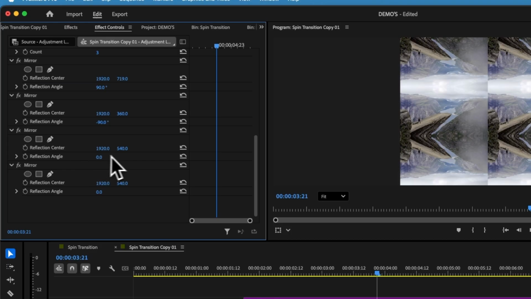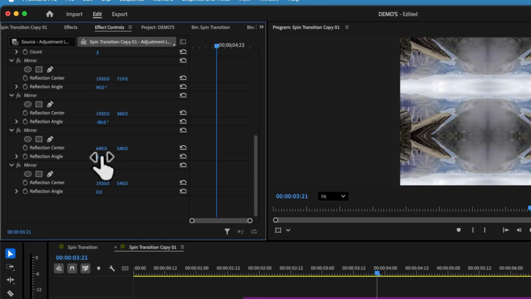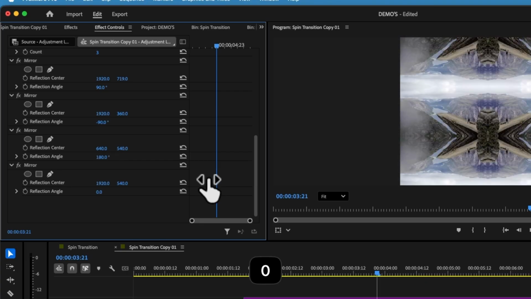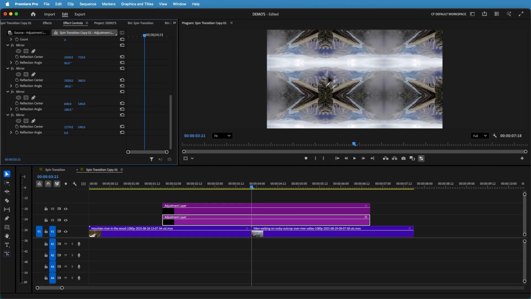In the third mirror, we're going to change the horizontal figure to 640. Then we're going to change the reflection angle to 180. In the fourth mirror, we're going to change the horizontal to 1279 and then keep the rest of the settings the same. You should have something that looks like this.